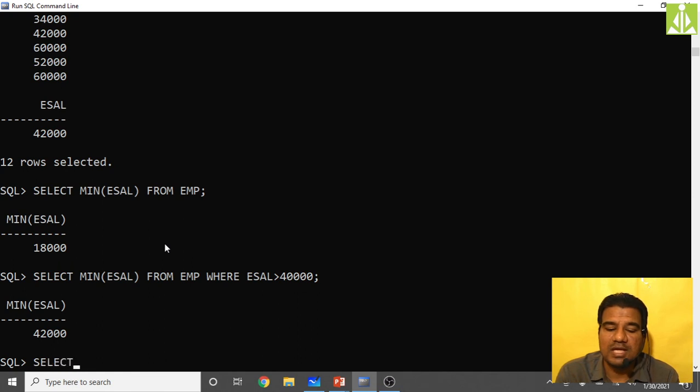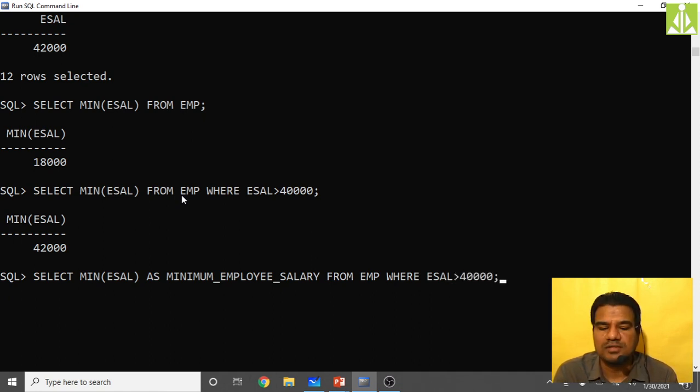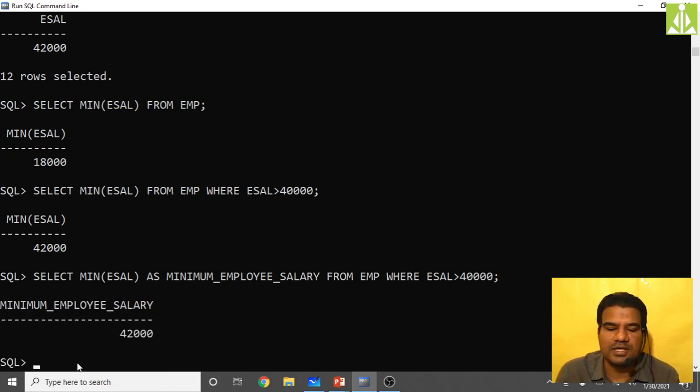How come? Select minimum of ESAL as minimum employee salary from employee where ESAL must be greater than 40,000. That's it. Hit the enter key. So this name you will get as a proper label. Hit the enter. See, we got minimum employee salary 42,000.